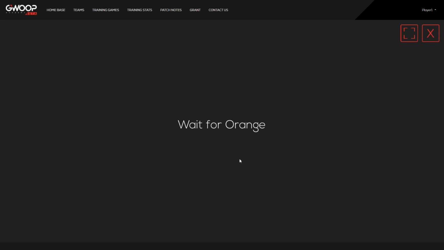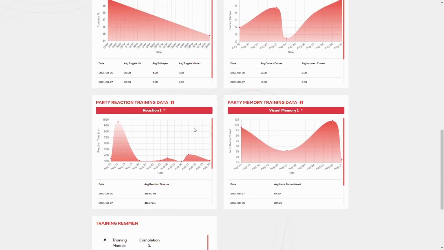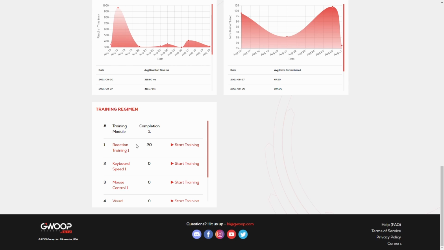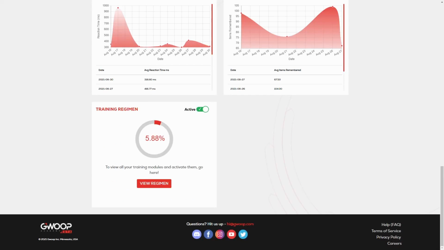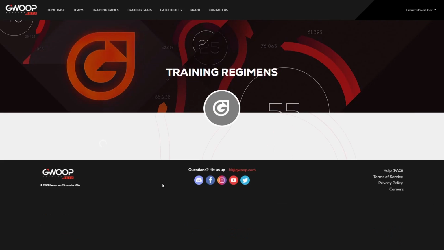And then when you scroll back down to the party progression, you can see that Reaction Training 1 training regimen is 20% completed. And then you can see when you flip back to the Super Team Lead that the training regimen for the day is 5.88% completed for the entire party. This is a great way for teams to train together, practice together, and keep each other accountable for all the training that they need to get done in a day.